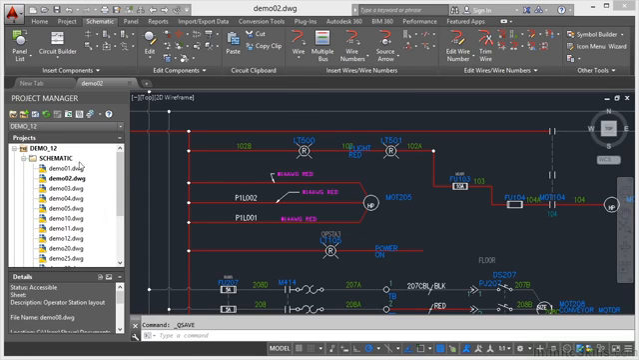We're still in the project demo 12. We're back in the schematic subfolder and we've got drawing demo 02 open. Now there are occasions in AutoCAD Electrical where you might want to swap out an existing block reference, an existing component, such as a fuse like Fuse 103, Fuse 104 there, for a different component.